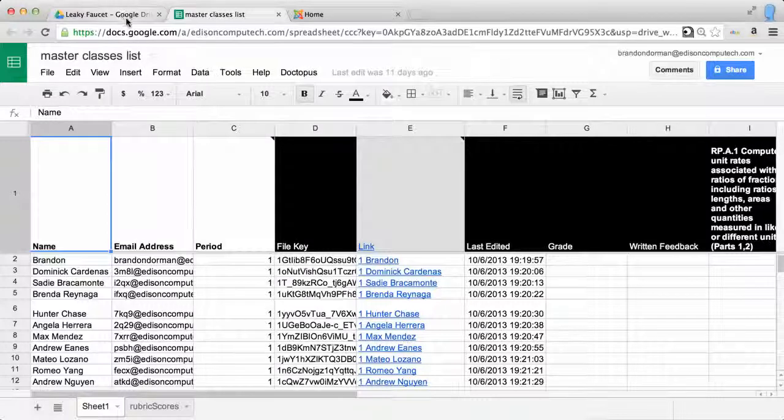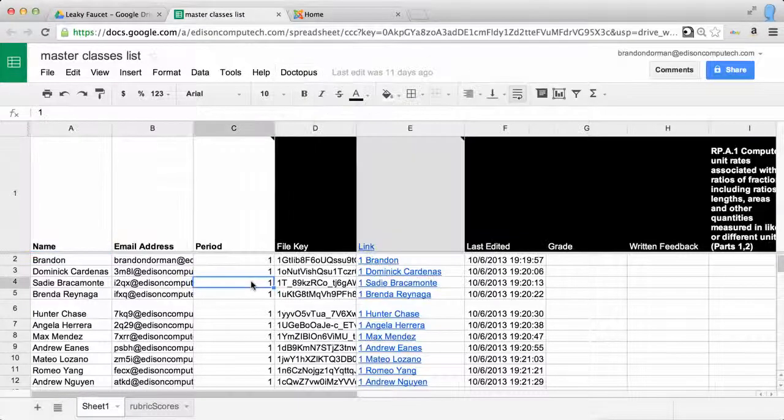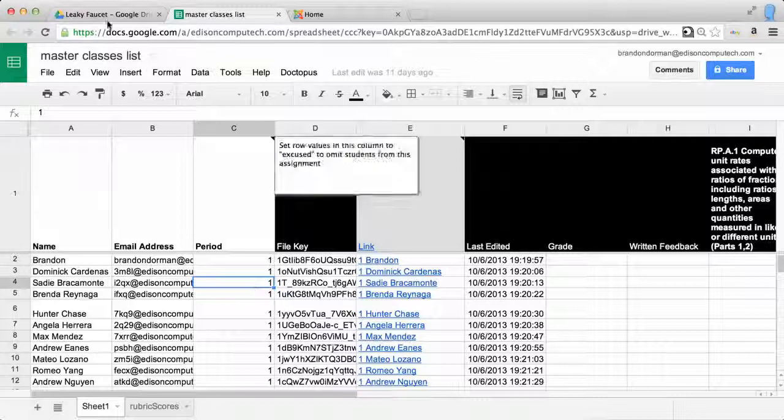After you have their email addresses, you install Doctopus, and then you go through the menu and you share the assignment. So you go through the steps here, 1, 2, 3, and 4, where you pick the file that you want to use to share, and then you go ahead and just do that. And it takes a little bit of time for 185 students.